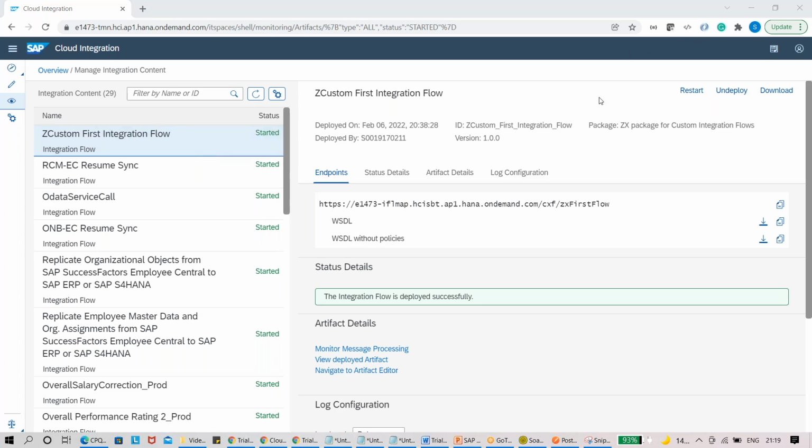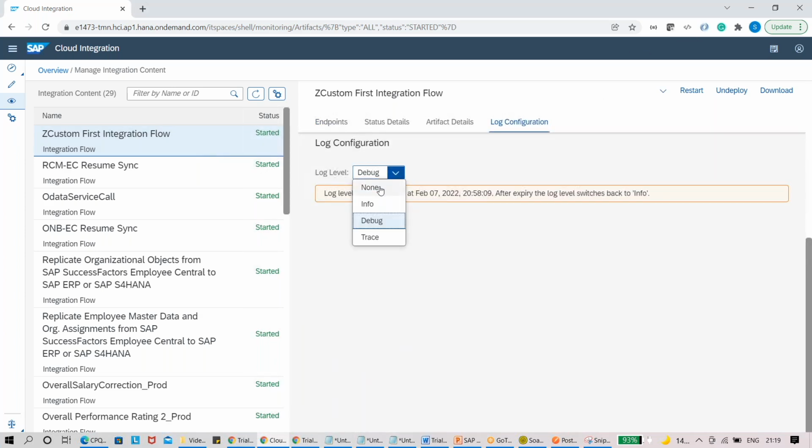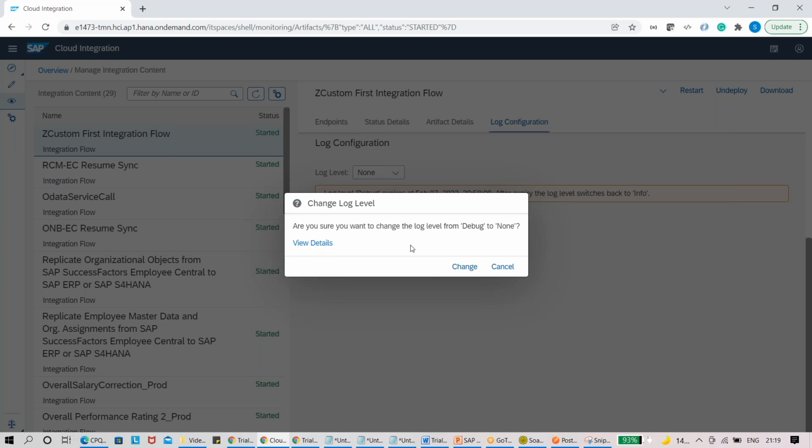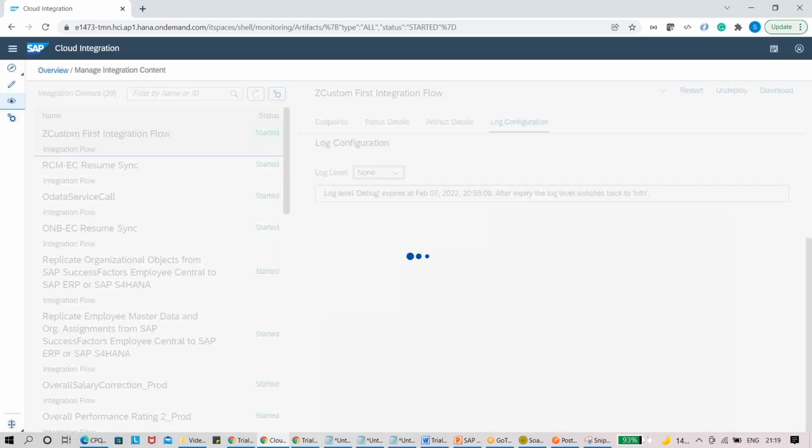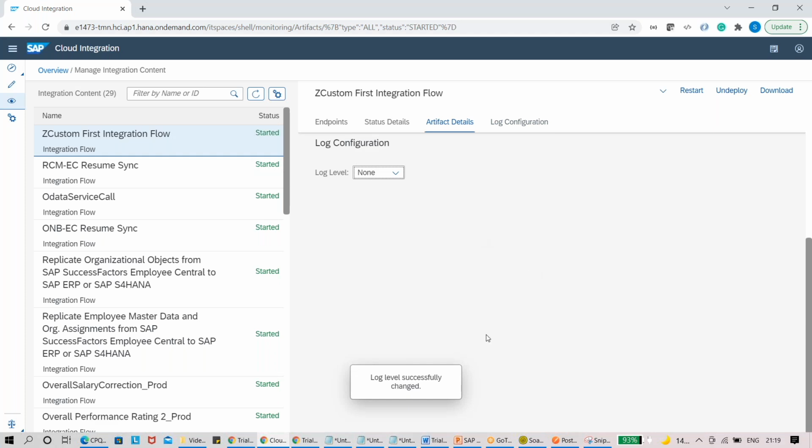There's one last log option available, which is none. So say you want to change the log level from debug to none. It says no data will be recorded during message processing. There will be no information about the processed message in the monitor. So what do you think, guys? In case you enable none, what will happen?